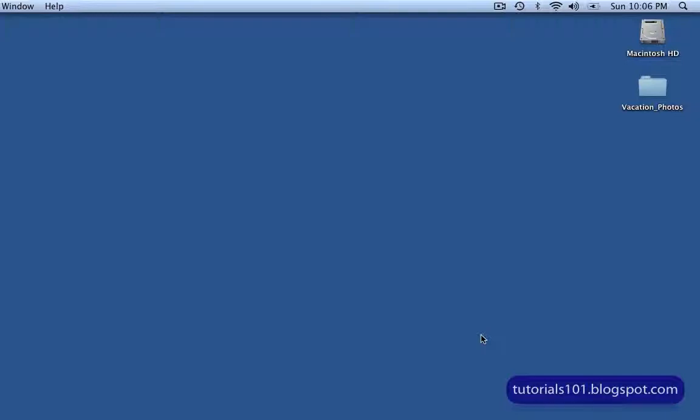I'm going to show you how to resize a batch of images using the Mac Automator application. Instead of resizing the images one by one, you can do it all in one go using Automator and save yourselves a lot of time. Let's begin.